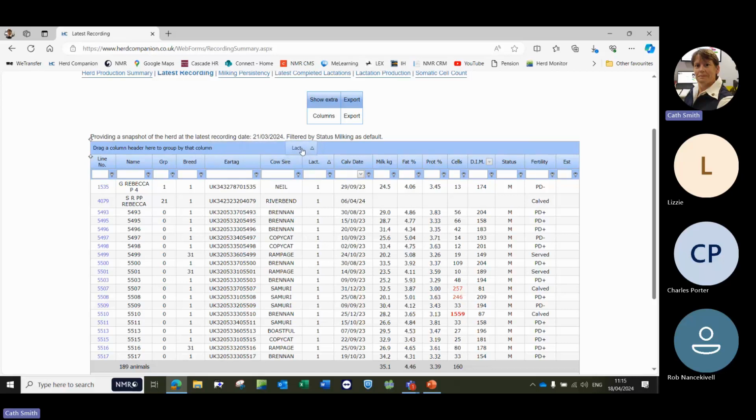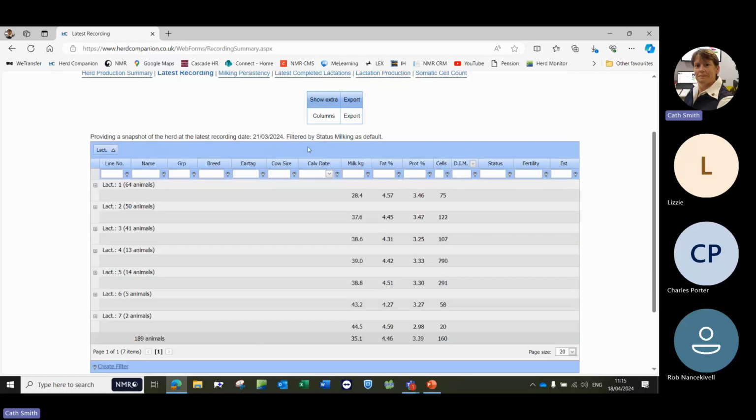Drag a column header here, we can just pop it up to the top and let go. And then you can see we've now got little groups by lactation number, how many cows are in each group, and what the average of each of those groups are. So how well are the first lactation heifers doing compared to the older cows? All sorts of questions you can ask on this one then.